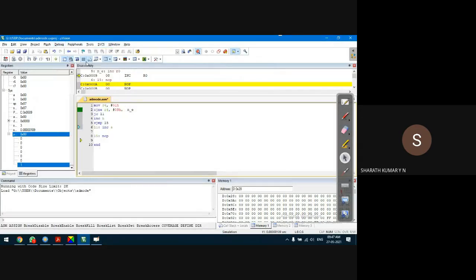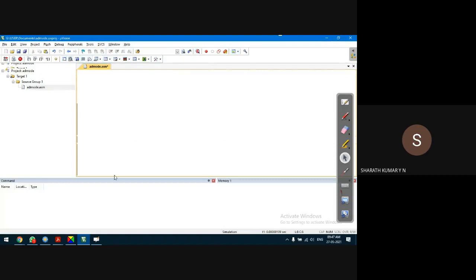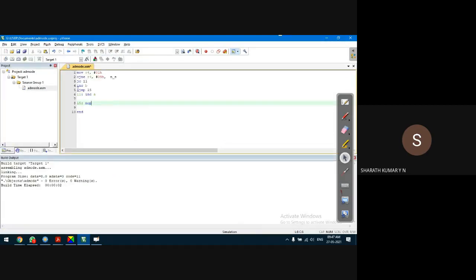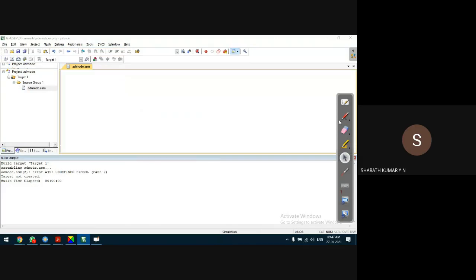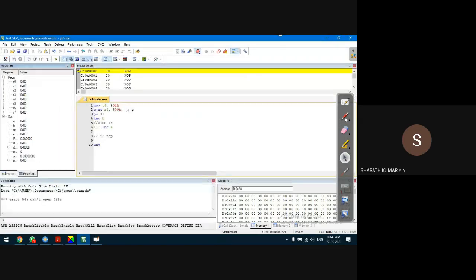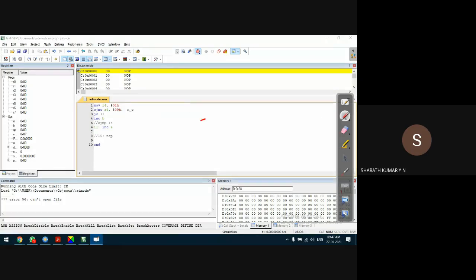Debug, stop session. To appreciate the significance of the exit sequence, I'll comment out these two lines for the time being and show you. Let us see what happens. Save the program, build target, F7 as the shortcut, debug start session. In our case, the condition is destination is less than source. Destination is less than source, so carry flag will be set to 1.